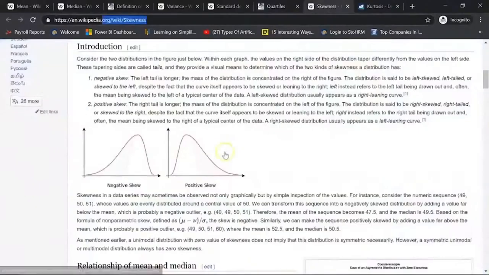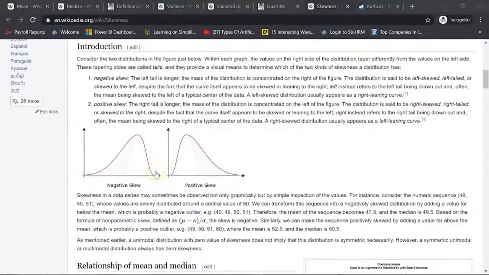Then we have shape measures. So under shape measures we have skewness and kurtosis. So skewness is a measure of symmetry. Your distribution is symmetric if it looks the same to the left and the right of a center point. Now they are majorly of two types. One is called negative skew, which is also known as left skew. Then we have positive skew, or right skew.